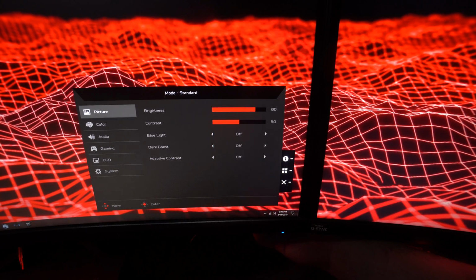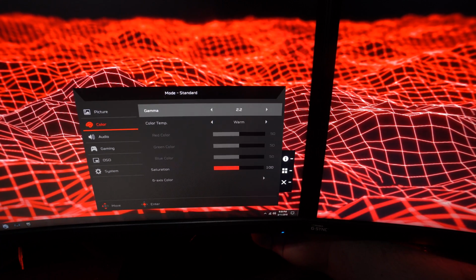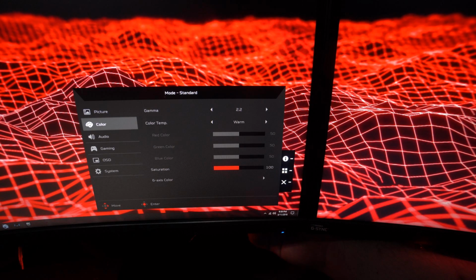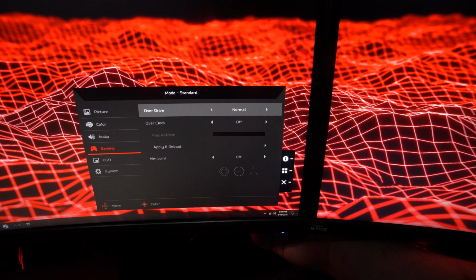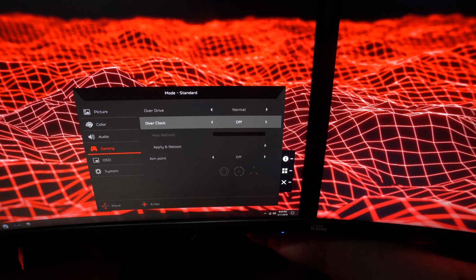Here you can adjust picture settings, brightness, contrast, blue light, dark boost, adaptive contrast. Here you can adjust the color settings, gamma, color temperature, saturation, 6-axis color. Under audio, you can adjust the volume. Under gaming, you can change the overdrive, the overclock, you can turn it on and off.